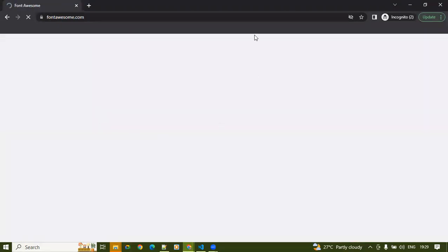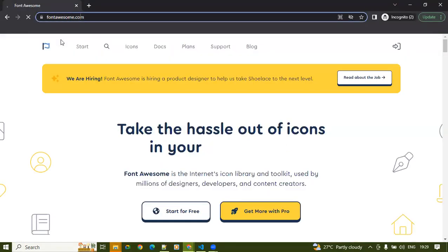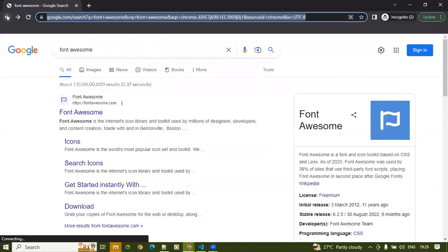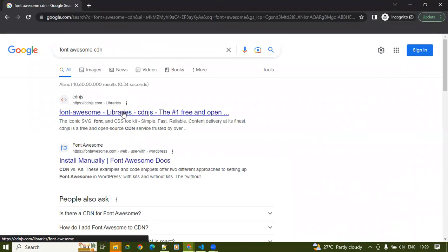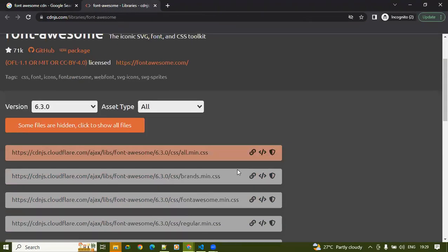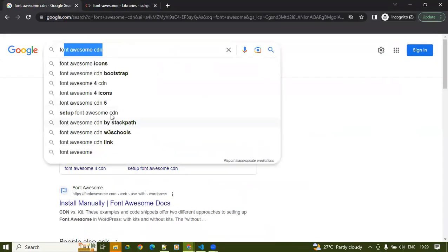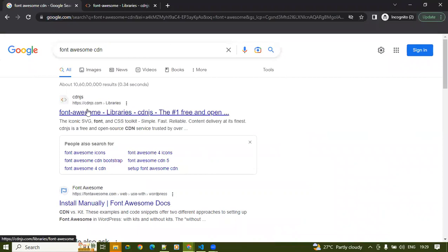When I am using Font Awesome, I'll go with the CDN link. What is a CDN link? I will not have the local reference of my Font Awesome in my project, whereas I will be directly taking the reference from the internet. When I search for Font Awesome CDN, the first link I'll get is the cdnjs.com link.